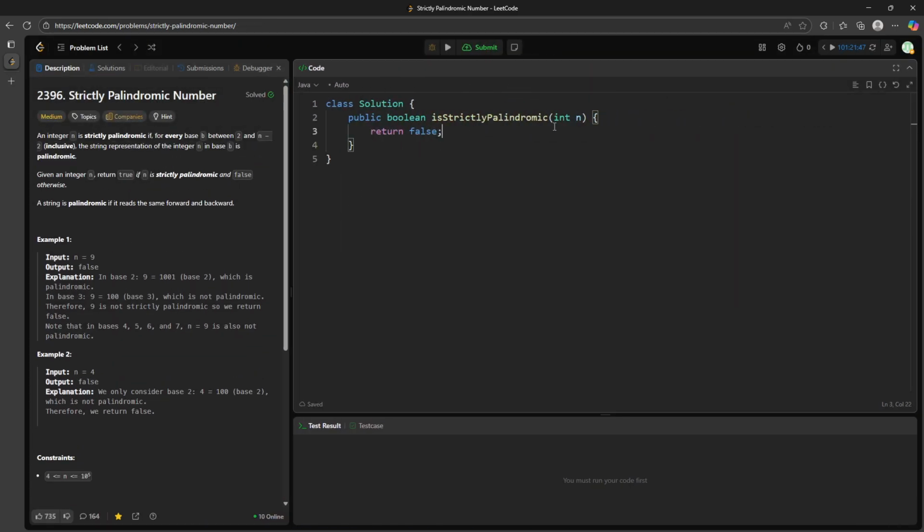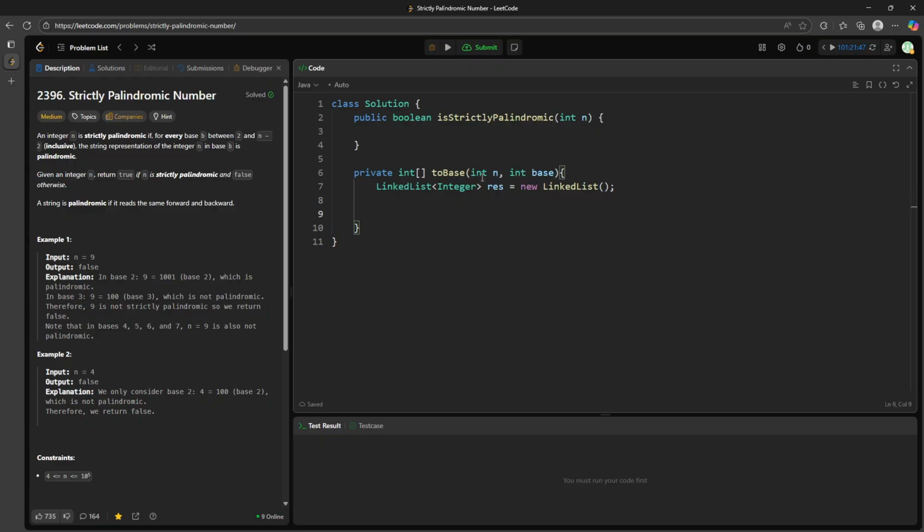So let's see. I'm going to say private int array, and I'll call it toBase. I give it an n and also a base. The idea is I keep dividing my n by the base. The base can be 3, 4, 5, 6, and it will still remain the same. I'm using a linked list, but anything like an array doesn't matter. The reason I'm using the linked list is because I don't know how many digits I'm going to add.